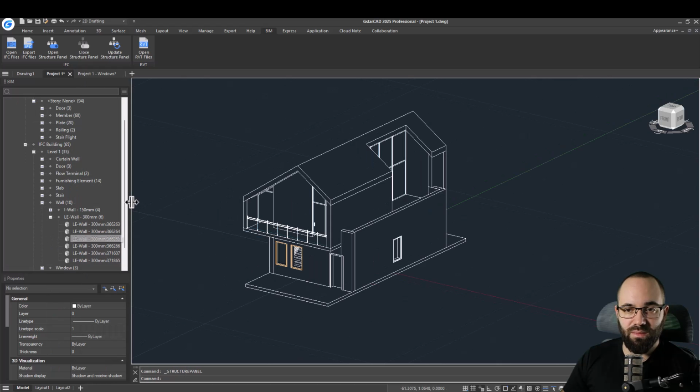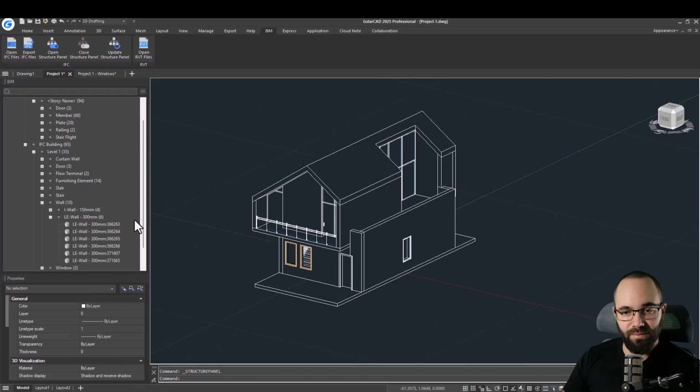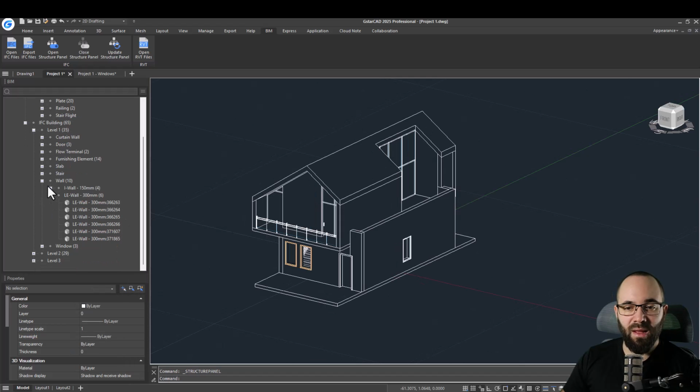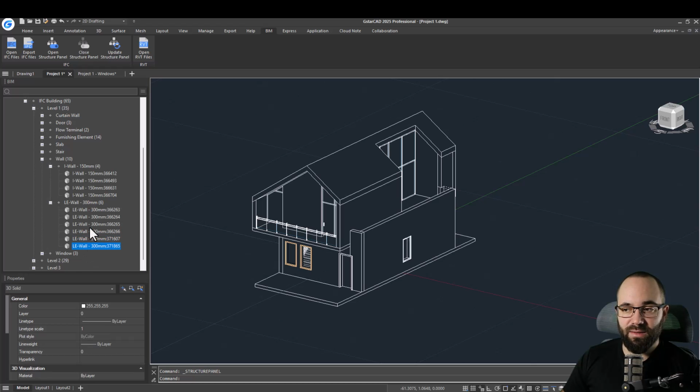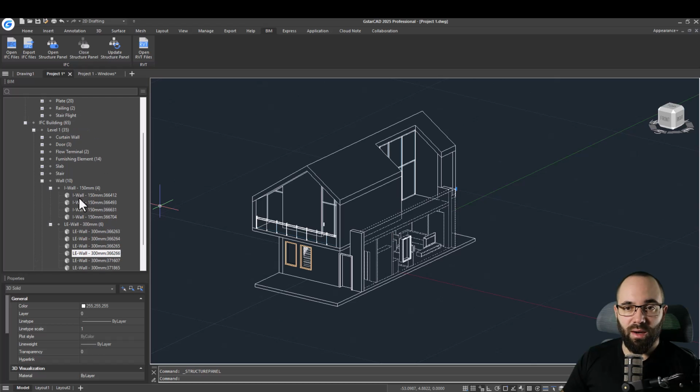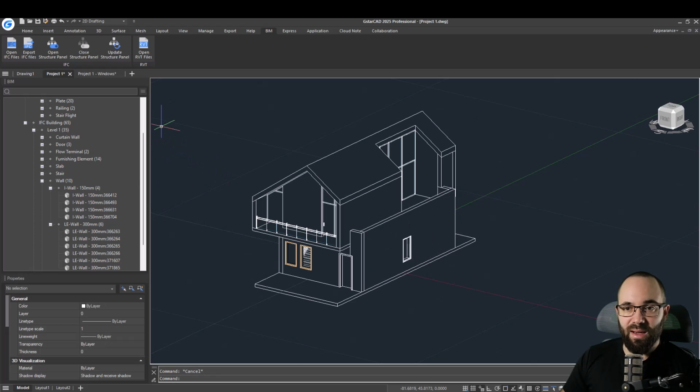So let me just make this a bit wider. Okay, so here, as you can see, for our building on level 1, we have these walls. So we have these interior walls and these exterior walls. And if I select any of these, as you can see, it's going to start selecting the walls in the model itself. So it's a really great way of kind of looking into the model and seeing what we have there. Now I'm just going to hit the escape key a couple of times.